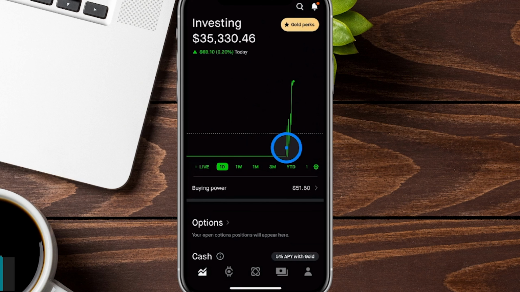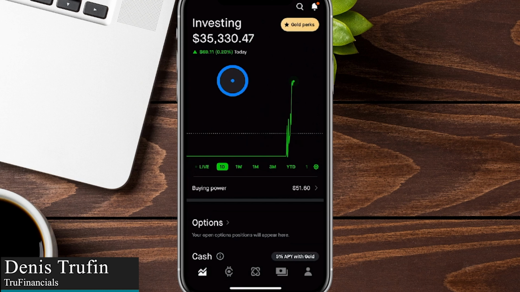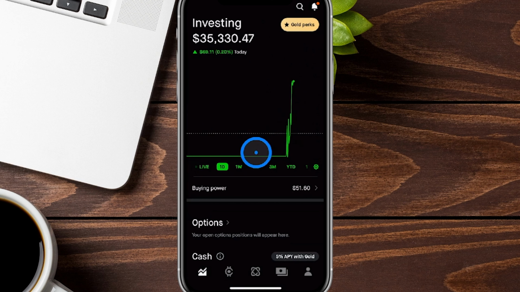So today I'm going to show you how to sell your stock on Robinhood, and we're going to be doing this through an iOS device. So just keep that in mind. If you are on Android, it might look a little different.